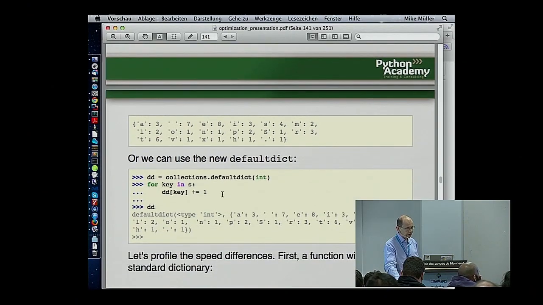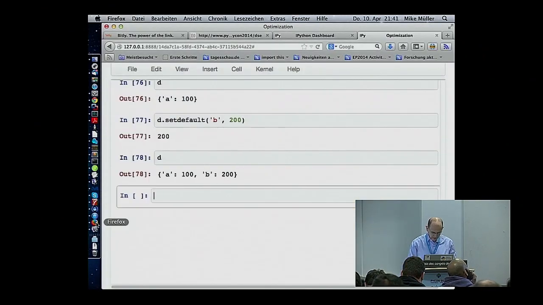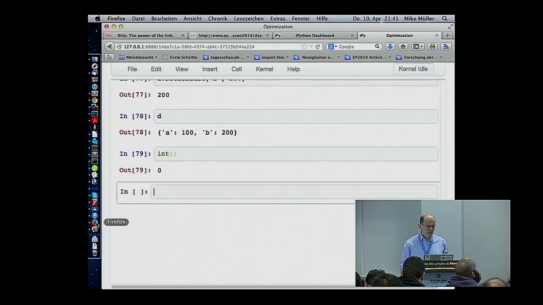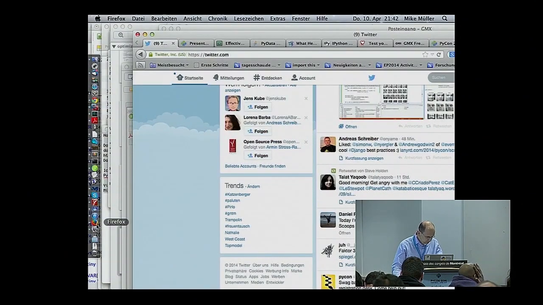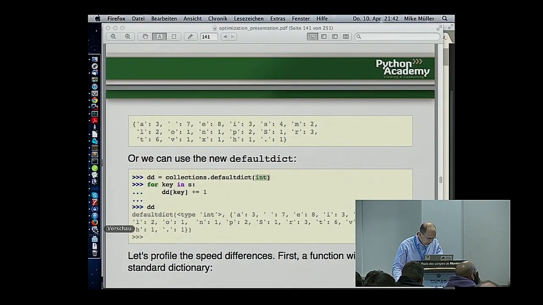So you can use collections defaultdict, and you give it a function here that produces the default value. And in this case, int, you can just call it like this. If you call int, you get zero. So any kind of callable will do. You could also put list in, or if you like, your own function. And if it's not in there, the default will be this. And then, no. That's wrong.